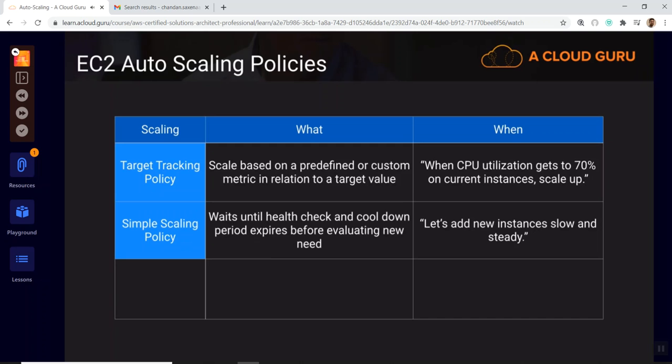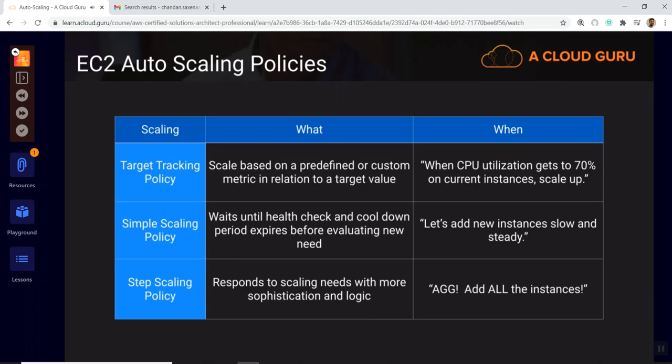We also have a simple scaling policy, which is a pretty simplistic way of scaling. It just adds more instances and it waits the health check period or the cooldown period. And we'll talk about the cooldown period here in a second. Then we have the step scaling policy. Step scaling can be used to implement some more sophisticated logic.